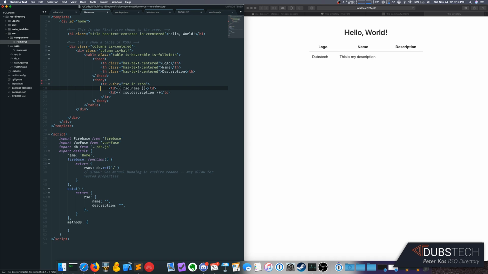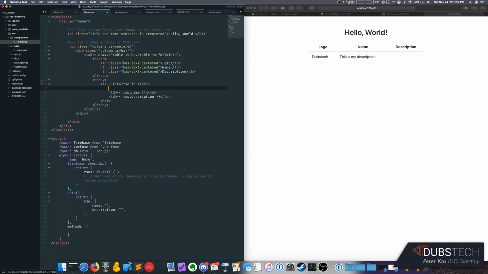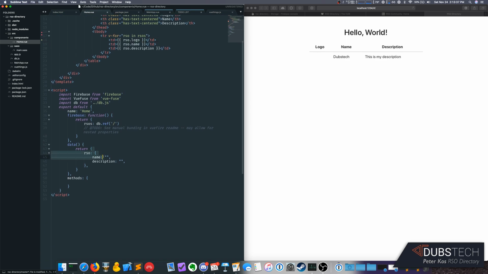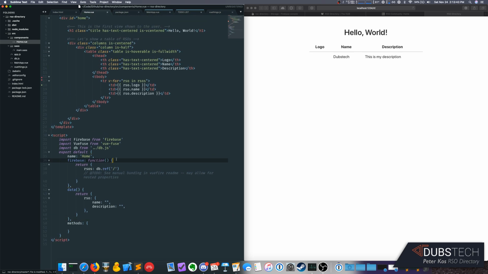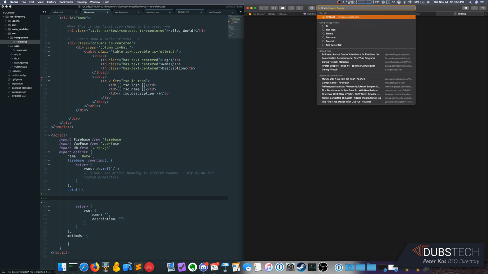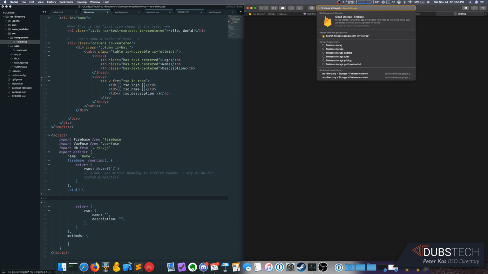We have a logo, name, description, and we still need a logo here. So we'll do rso.logo, and then we need to define a logo parameter in here. The problem is that this is kind of outside the realm of the database, so we probably want a separate data structure to store all our logos, if that works that way. Let's see. So Firebase, storage, view.